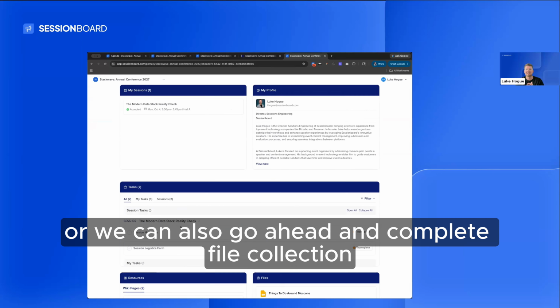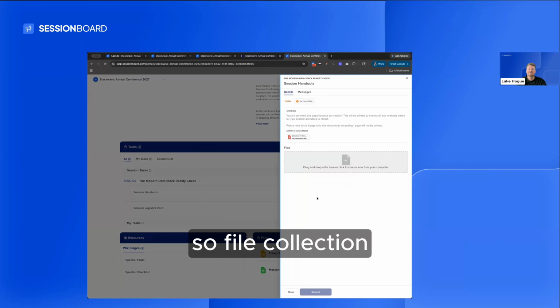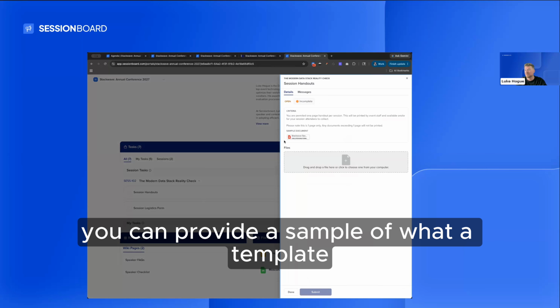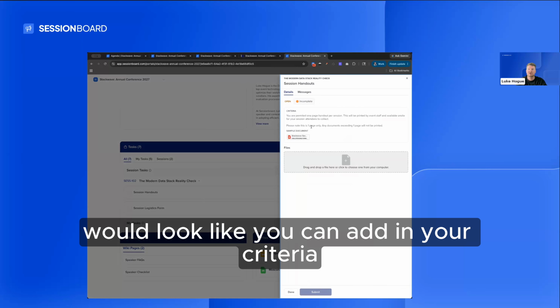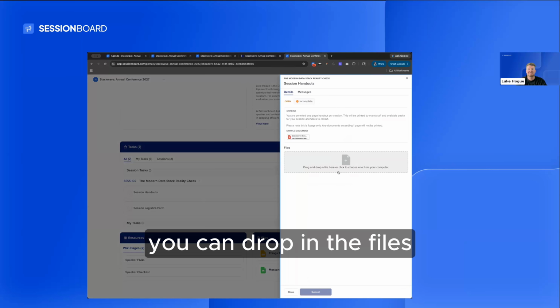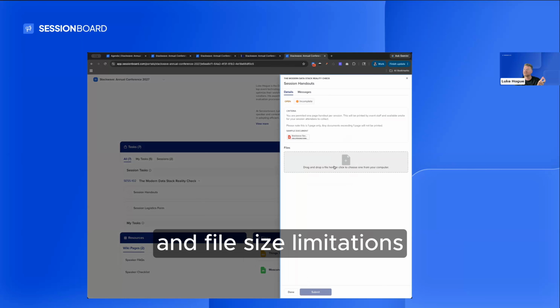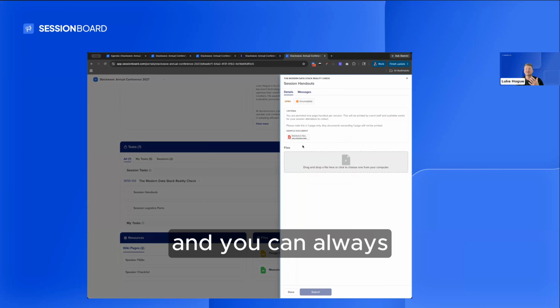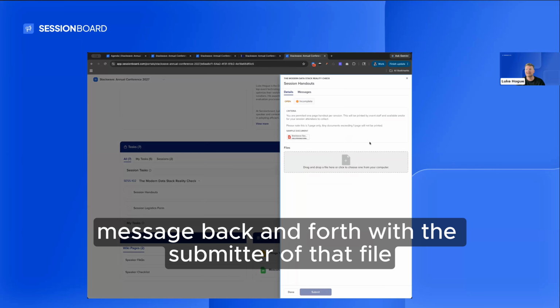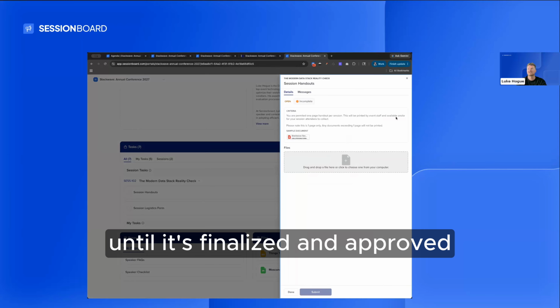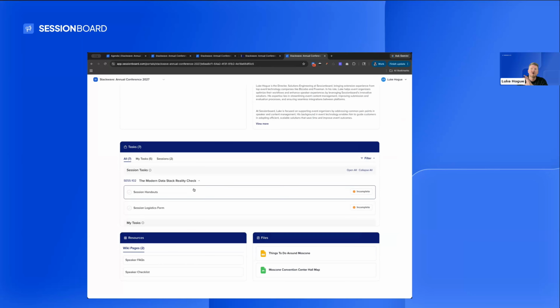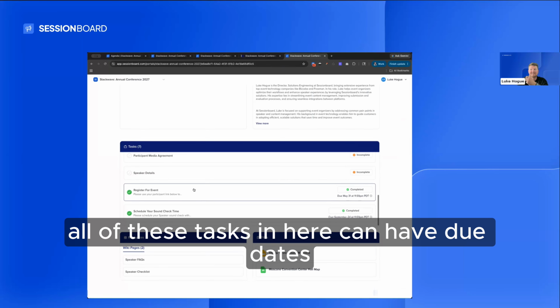Or we can also go ahead and complete file collection. So file collection, you can provide a sample of what a template would look like. You can add in your criteria. You can drop in the files. You can implement those file types and file size limitations. And you can always message back and forth with the submitter of that file until it's finalized and approved to your liking as well. All of these tasks in here can have due dates.